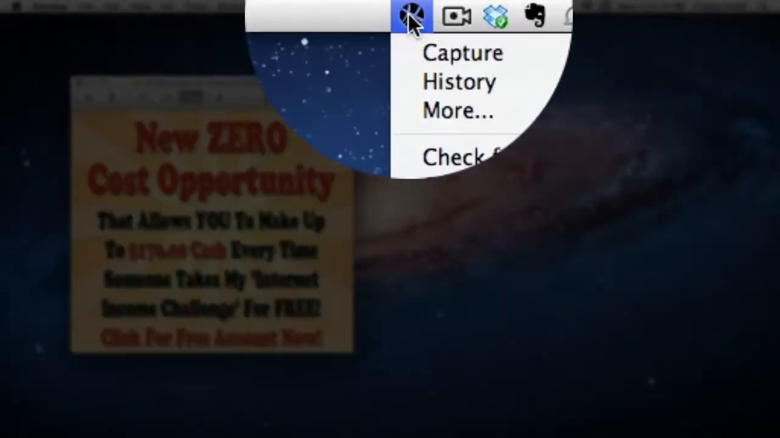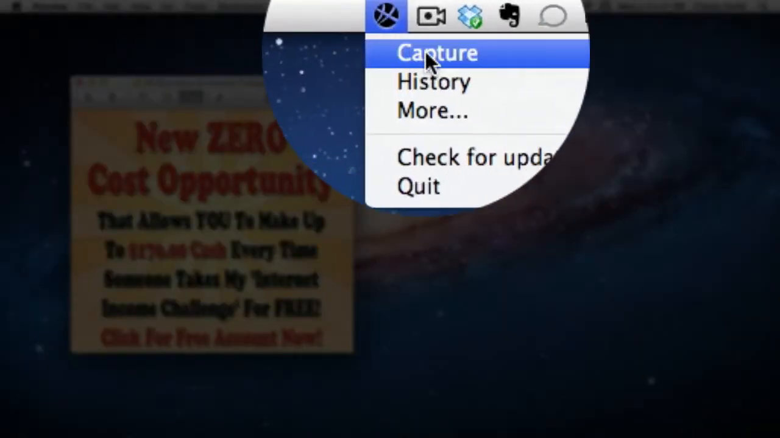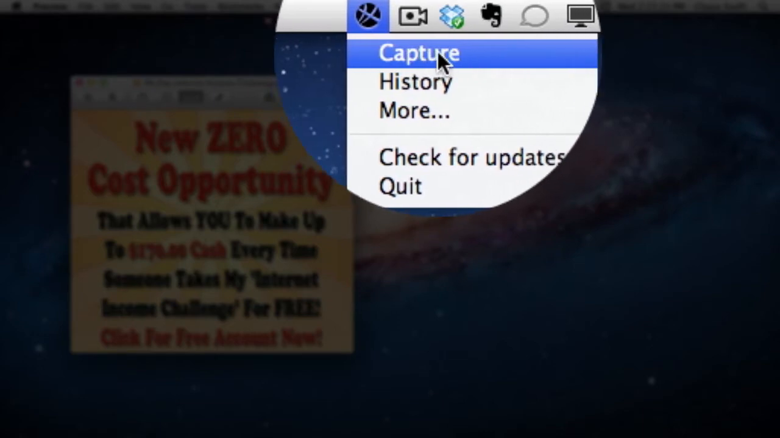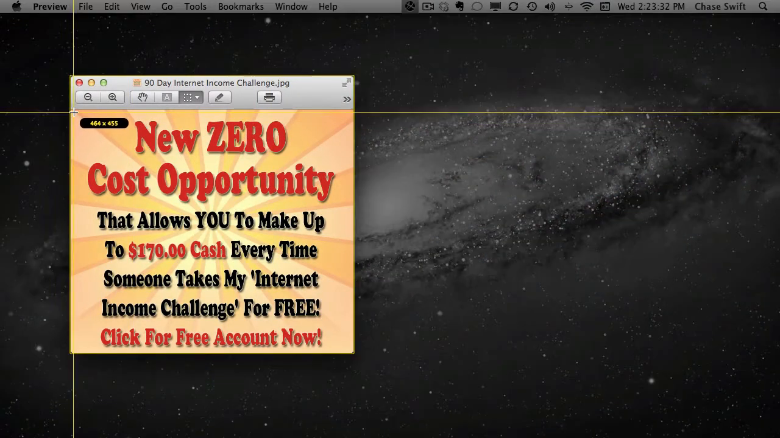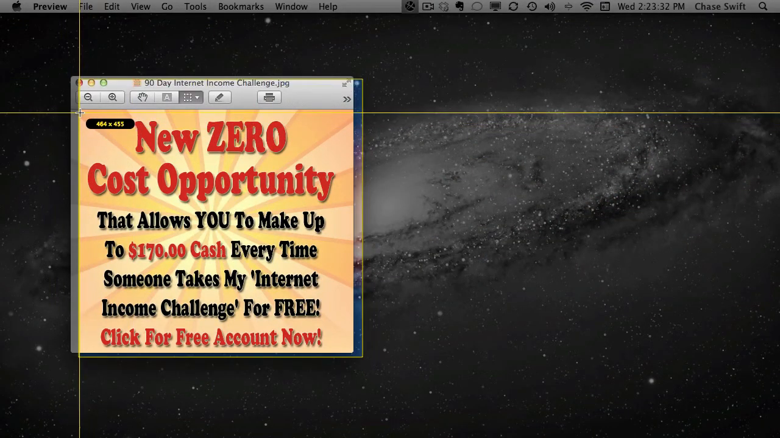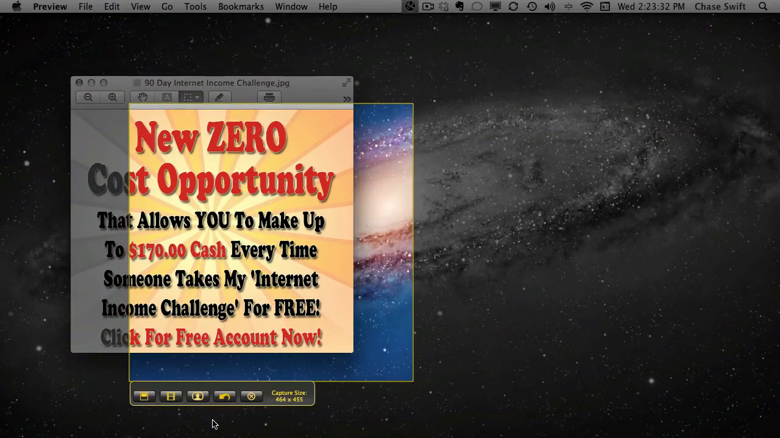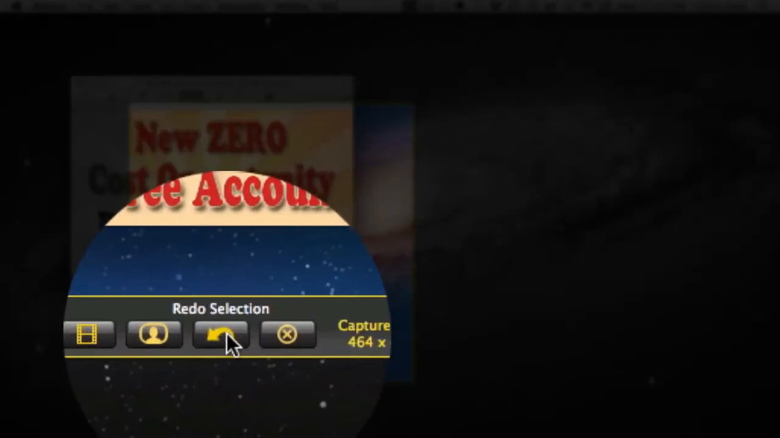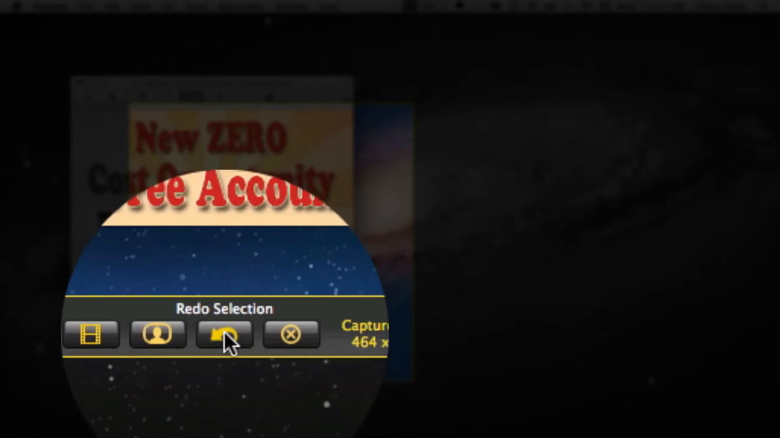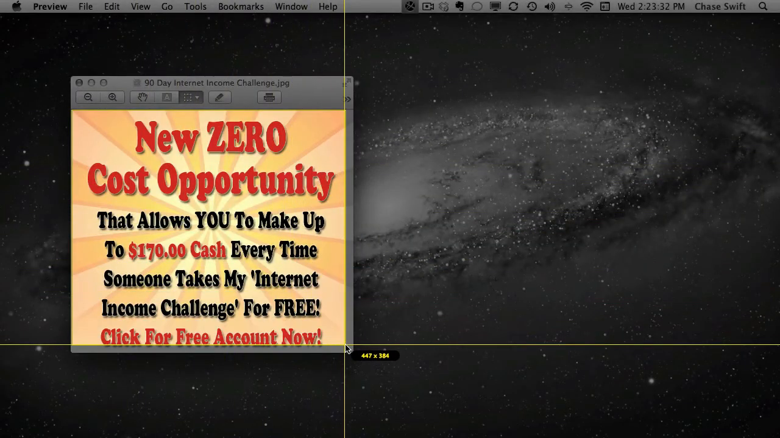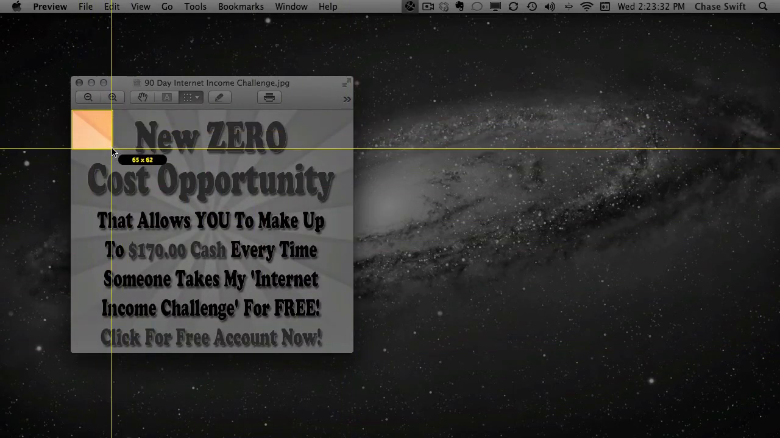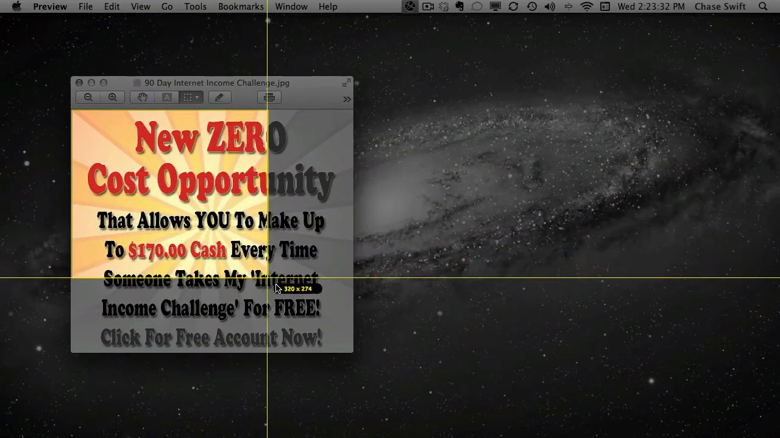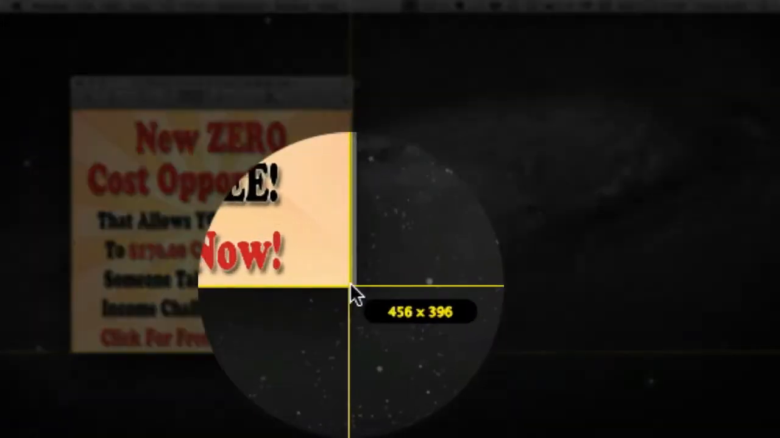Now in my case, I will go to my menu for Jing. I will choose capture. What capture does is give me my crosshairs so that I can select the image. It went a little wacky, notice that, so I'll redo it. You can redo the selection down here if it makes a mistake, which it sometimes does. What I want to do is just the inside of this image, just like that. Hold down with your mouse, start from the top left. I'm holding down my mouse, and then scroll down to the bottom right, get it where you want, and then let go.